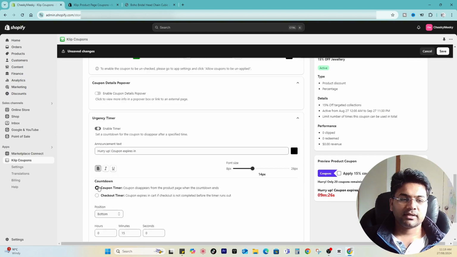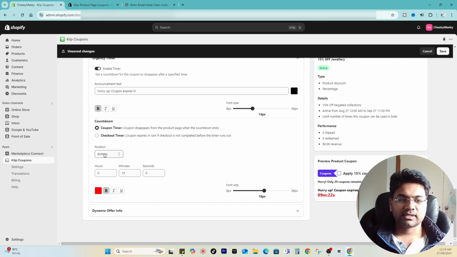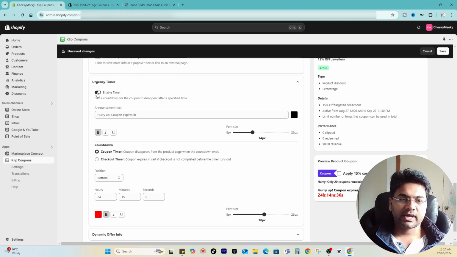Urgency timer, you can activate the urgency timer, and you can just allow maybe like 24 hours or something. So when customer visits the product page, the timer will start and it will end accordingly. You can also set here what will happen after it ends. Coupon timer, coupon disappears from the product page when countdown ends, if you want to do that. Or checkout timer, coupon expires in cart if checkout is not completed. You can do so. But in my case, I will leave it blank.